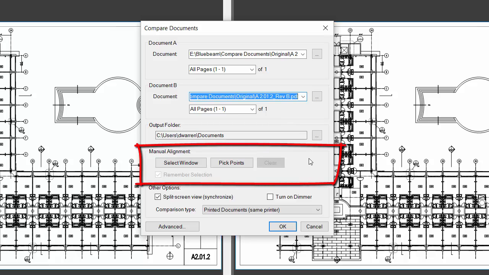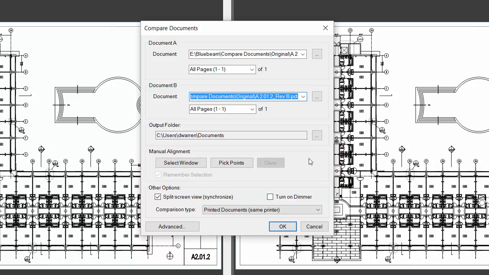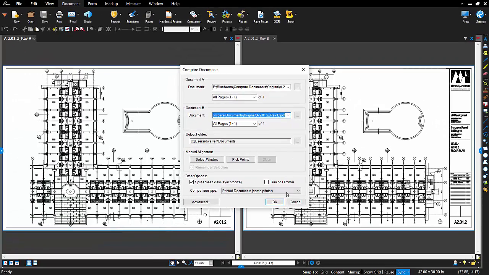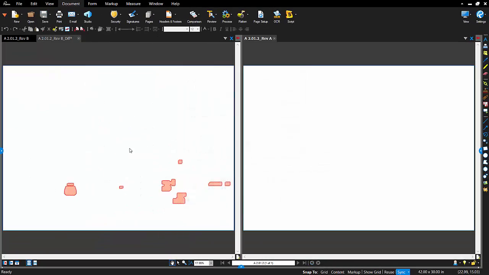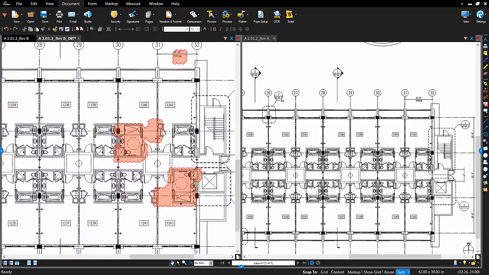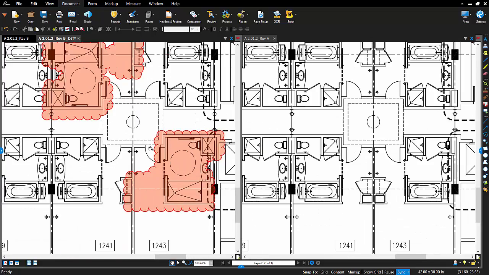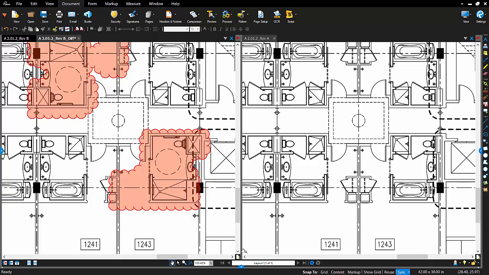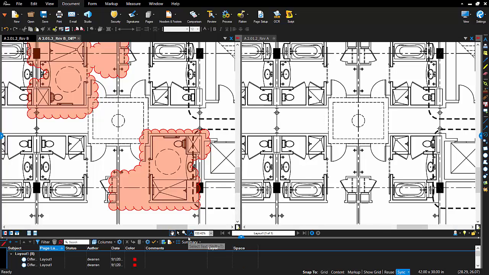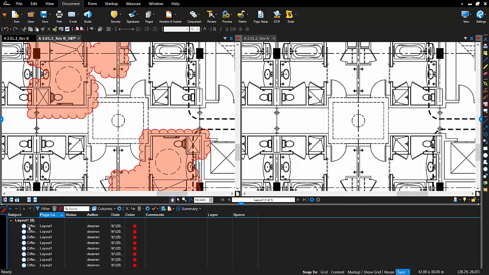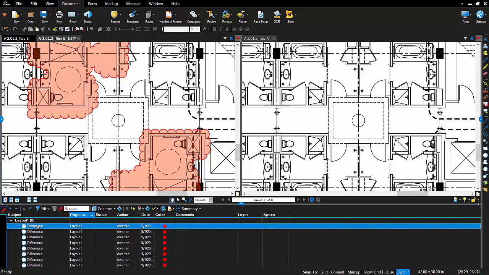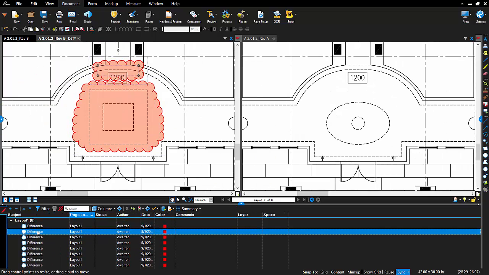If needed, use the alignment tools to better align the two documents. This helps if your documents didn't come from the same PDF printer or are slightly misaligned. Bluebeam will look at the two documents, run a pixel-by-pixel comparison, and cloud any changes automatically. This places the markups on my markup list for processing. This is useful as now I can click on any of the markups on the list and Bluebeam will take me directly to the changes so I can quickly analyze them.